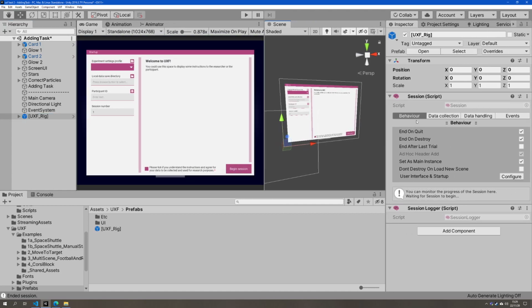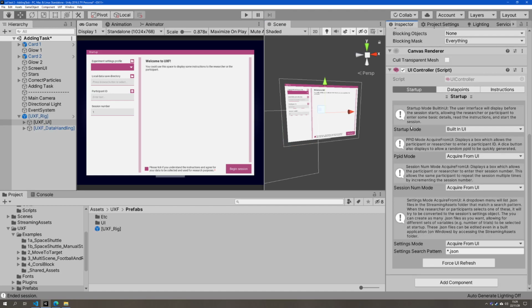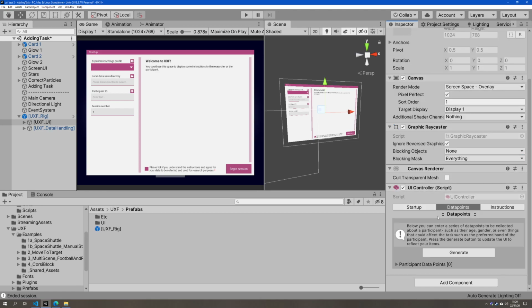So first, maybe let's configure the UI. If we click on the configure here and scroll down, that's how we configure the UI. So we can actually configure not to have a UI at all. We configure how we get the participant ID, all this kind of stuff. These are the data points I was talking about.